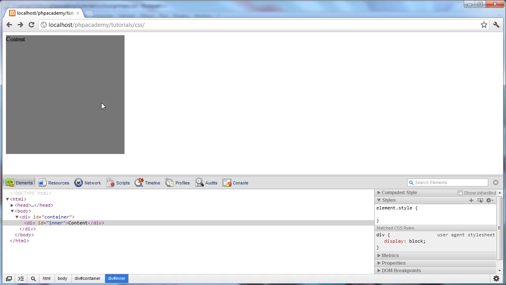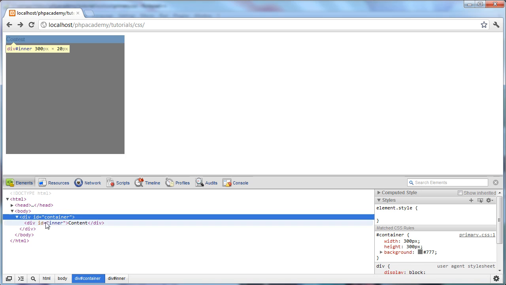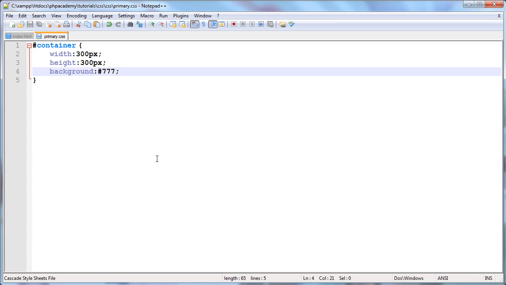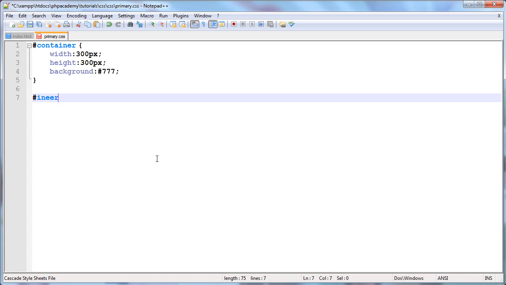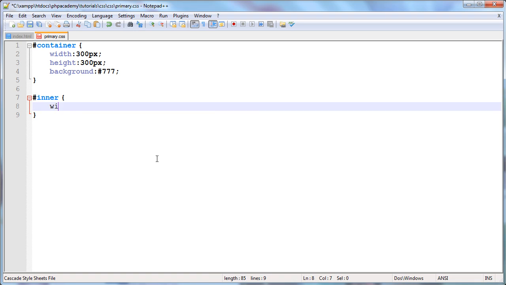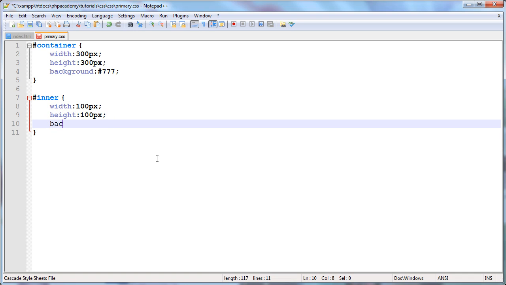So when I refresh, you can see that we've got this box here now. Container, inner content still in there. We're going to go ahead and give that some properties as well. So let's go down #inner. I'm going to give this a width of obviously slightly smaller. I'm going to give it 100 pixel width. I'm going to give it 100 pixel height. Sorry, I typed width twice. And then I'm going to give this a background color as well.